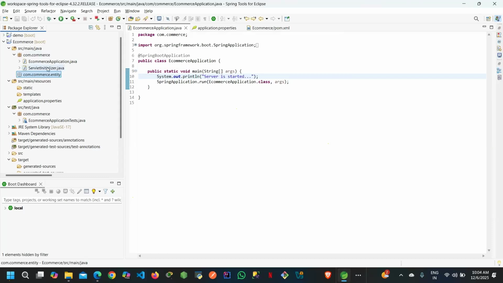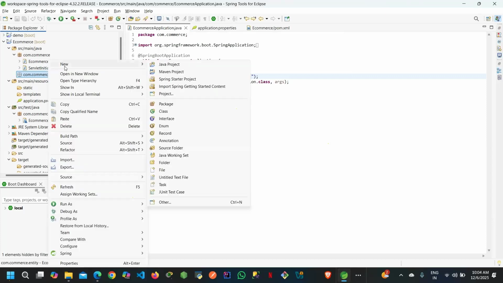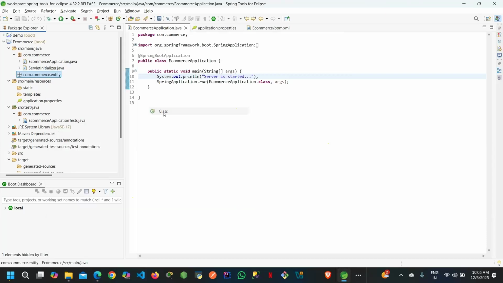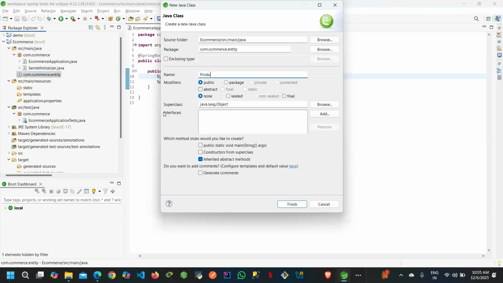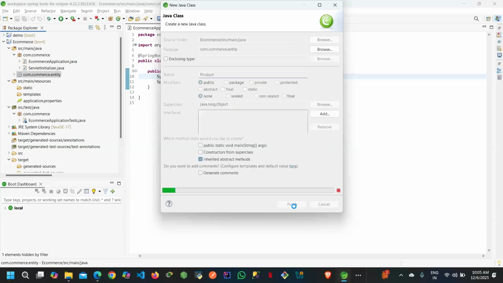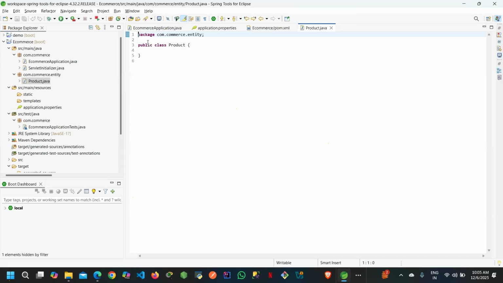The first package has the main application, right? In the second package, we can add one more class. Let me add the class name as Product, because I want to add the product information and product parameters there. Capital P will be there, right? Just click on Finish. This is our new class, generated inside the package com.commerce.entity, and the class name is Product, right?